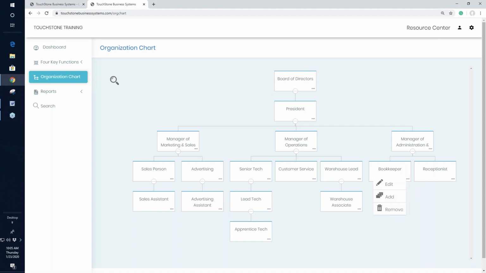When I click these three dots again, I also see the remove button, which is down here below. So remove means delete that position. If I chose this, it's going to give me one chance to change my mind right here. And if I say OK, then that position will be deleted from the org chart.